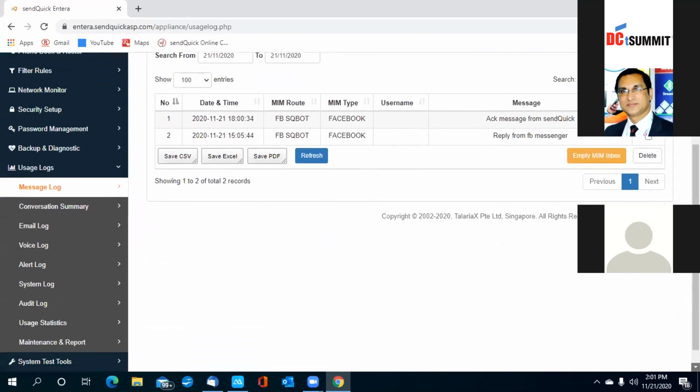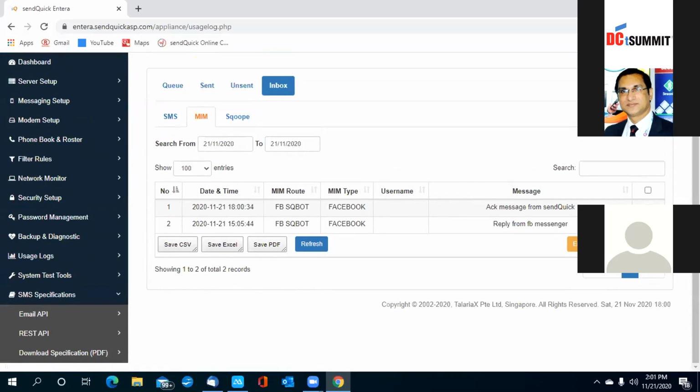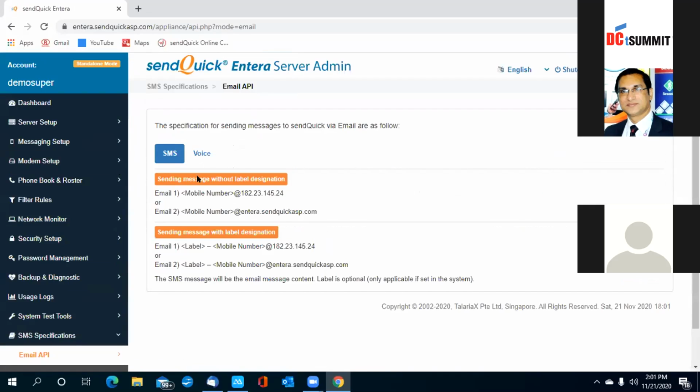Okay. Now the question is, how do I integrate with different channels, different applications and so on? For this, we have this SMS specification where you have email API. This is the format for basically sending a message to sendQuick. You'll type out the mobile number. In this case, my Dubai number will be +971562129922 at 182.23.145.24. This is the IP address of sendQuick Entera.